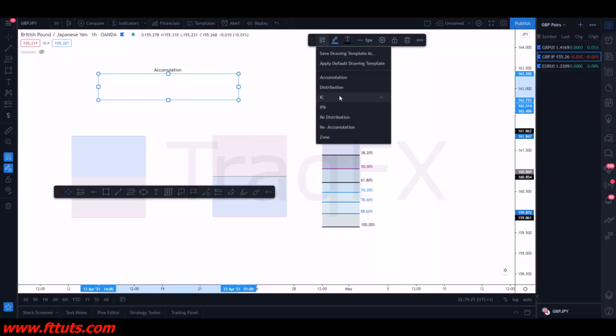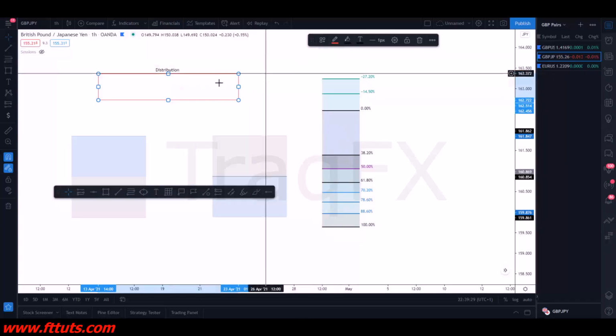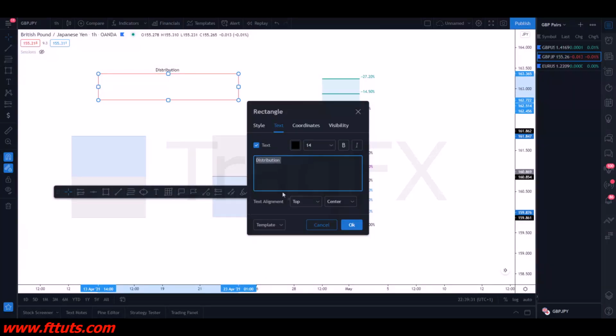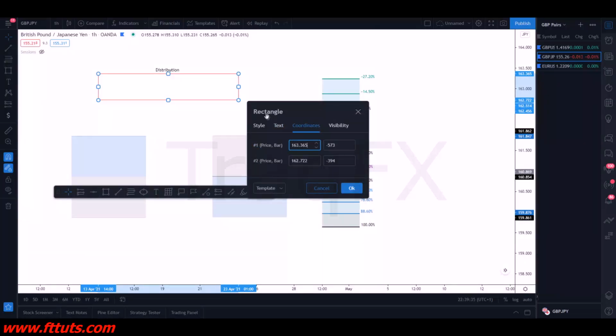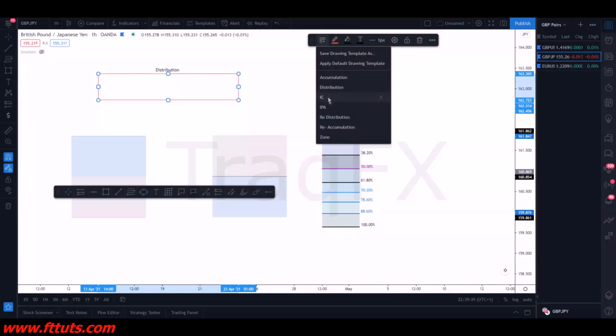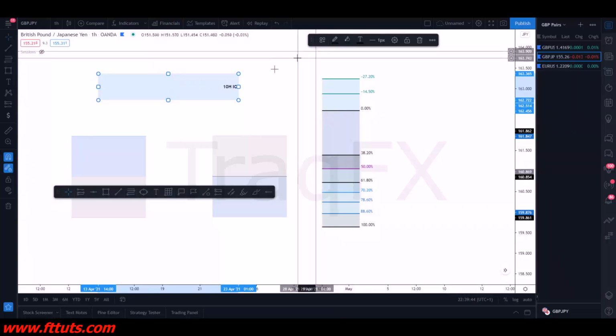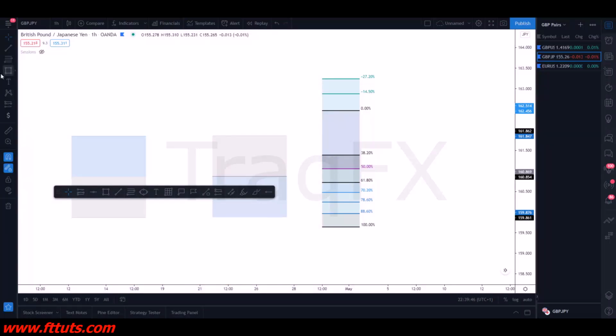What else? Distribution, the opposite, same exact setup. Go to the settings, text, distribution, text alignment top. 14, color is red. Let's go to style, boom. There we have IC, which is an institutional candle. I don't really use this, so that's pretty useless.